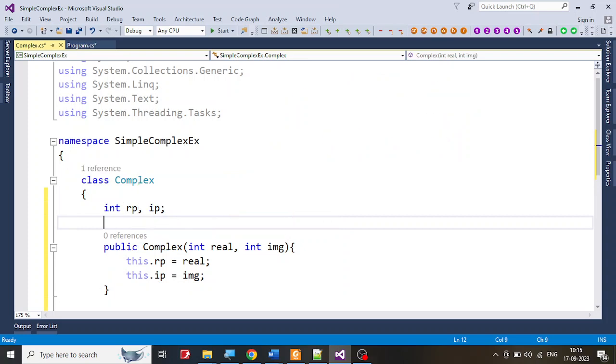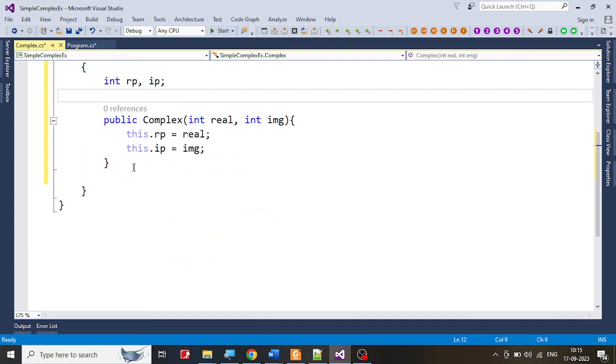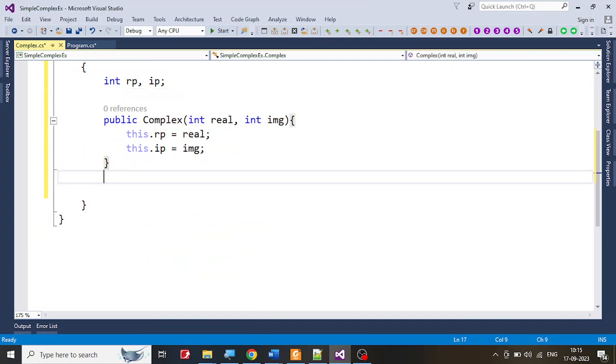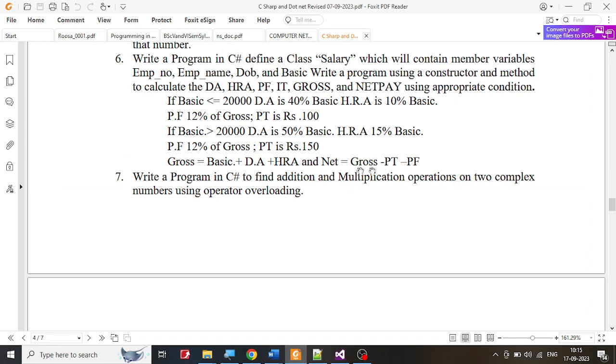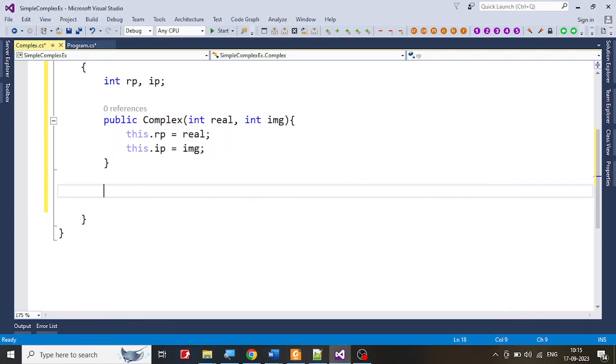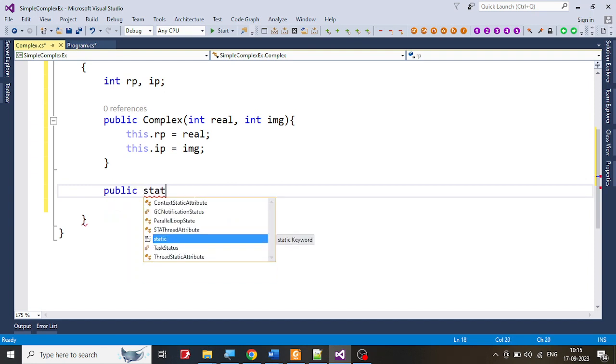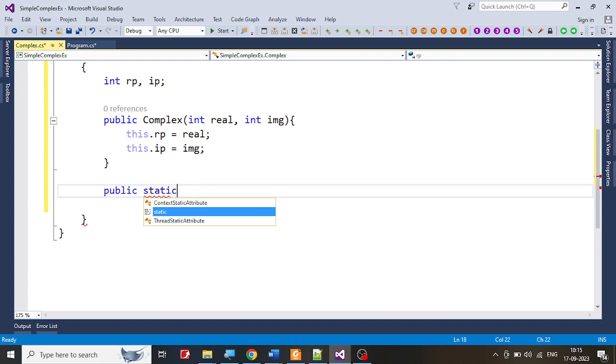Okay, now let's look at the other part. Let's try to create the operator overloading. You are supposed to overload the operator for addition and multiplication. So I'm going to say public static, because it is an operator and it must be available at the class level. Let me show you what happens when you add two complex numbers.